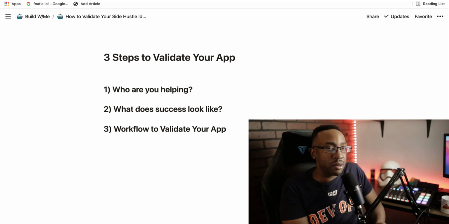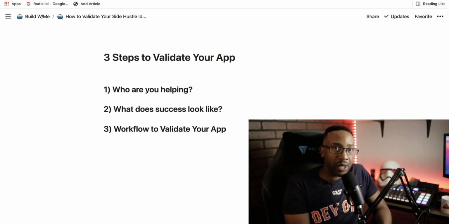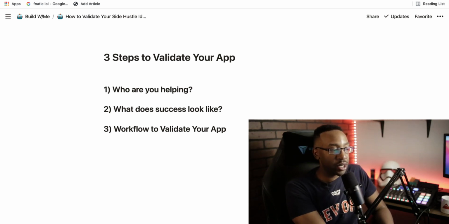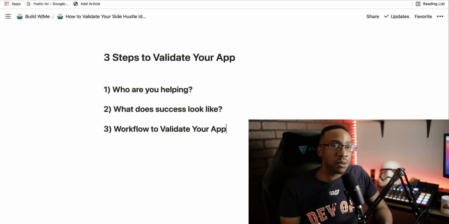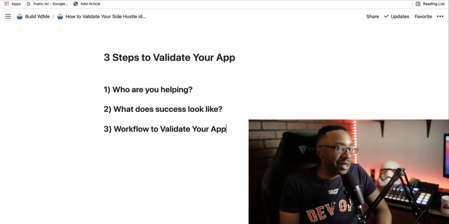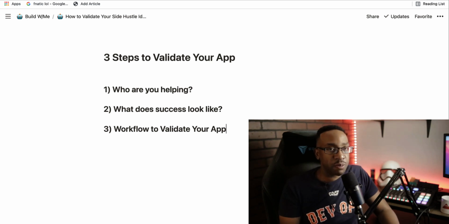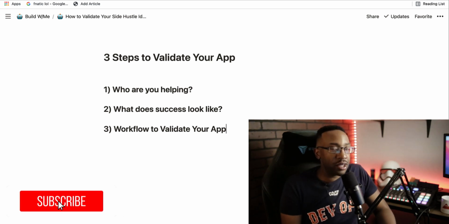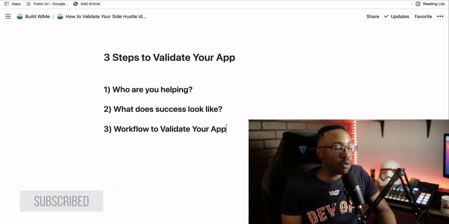Now that we've gone through the basics of who you're helping and what does success look like, we're going to be talking about how to validate your app. And this is really important. Without validating it, people go on and on looking for the best tool that they're trying to use. But in the end, you're just spending too much time researching and then you're just paralyzed. You get overwhelmed and then you just don't start at all.